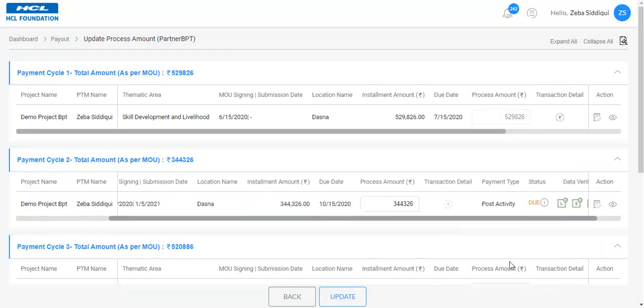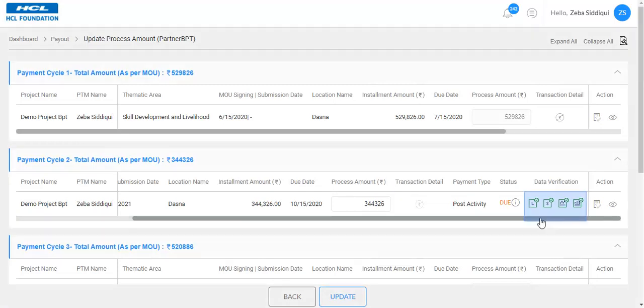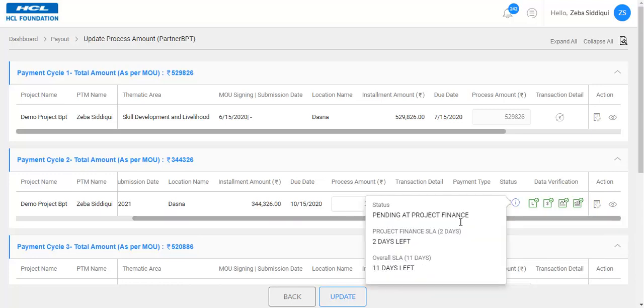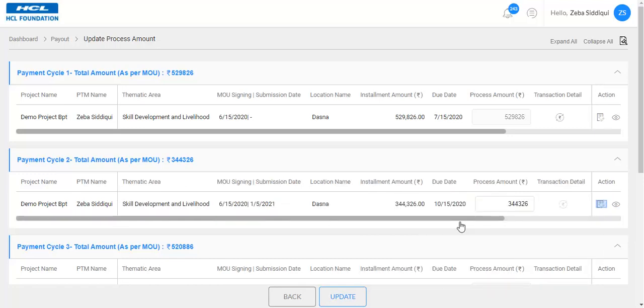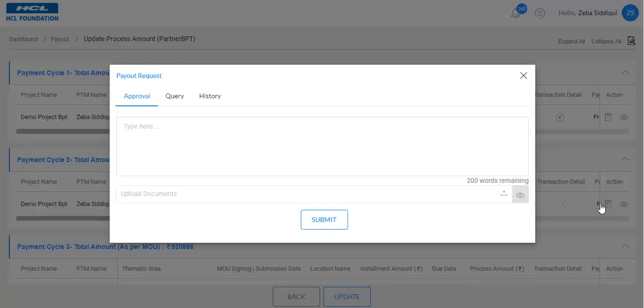Scroll towards the right to check the data verification key points and current status. You can click on the data verification points to check the details. For checking the status, click on the I icon. The pop-up window will showcase the pendency along with the SLA. Click on the payout request for taking action. On the payout request pop-up you would have three options.